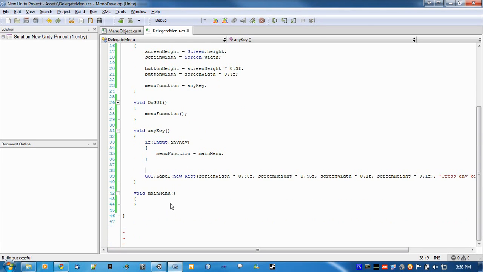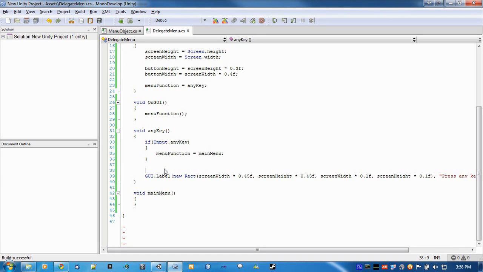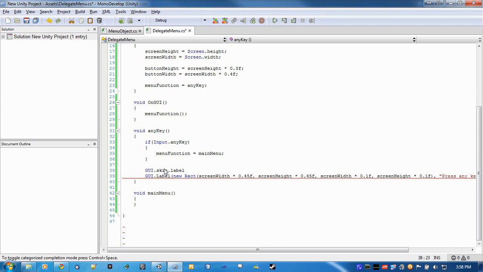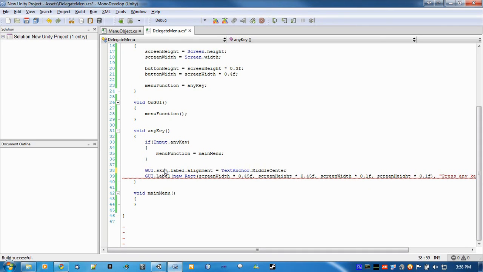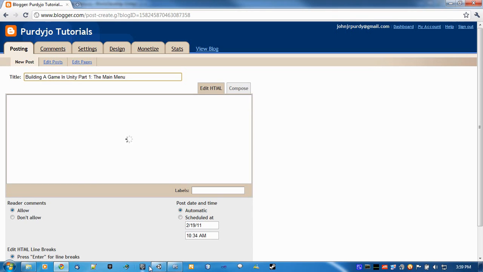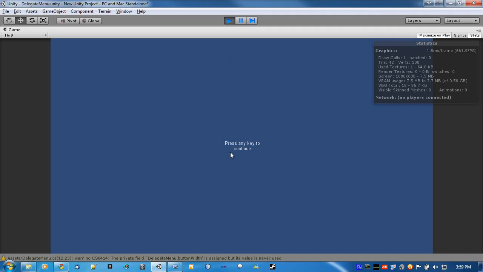Now, what I'm going to do is make this text centered, that way it's not all just kind of on one side. So GUI.skin.label, since that's what we're doing the text in, alignment equals TextAnchor.MiddleCenter. Actually, that's not what I wanted. This is what I wanted. There we go. See, it's not a huge difference, but it does look nicer that way.